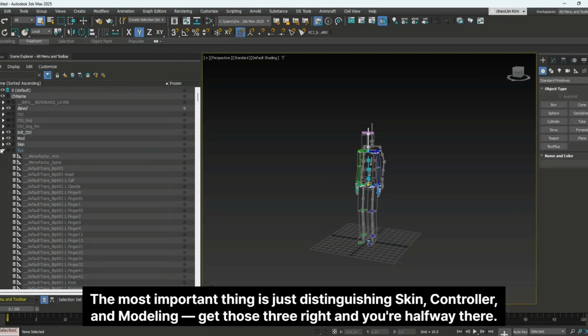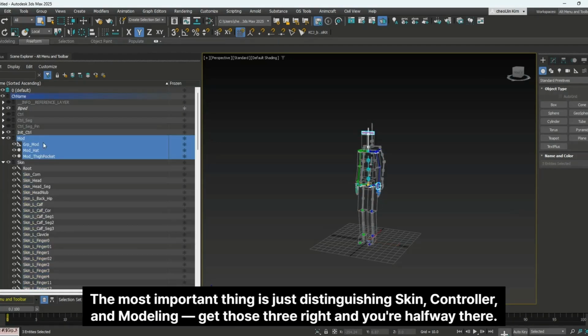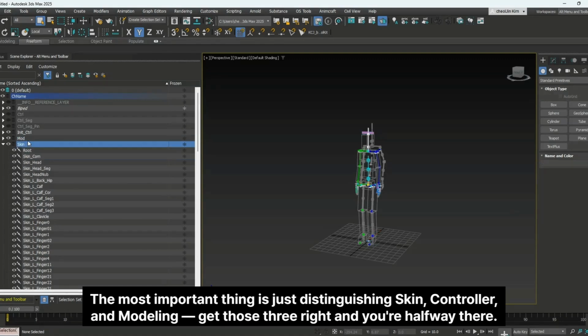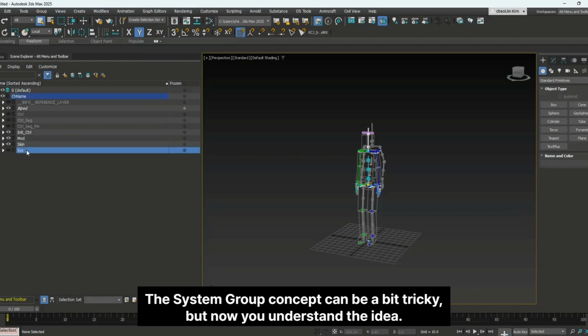The most important thing is just distinguishing skin, controller, and modeling. Get those 3 right and you're halfway there. The system group concept can be a bit tricky, but now you understand the idea.